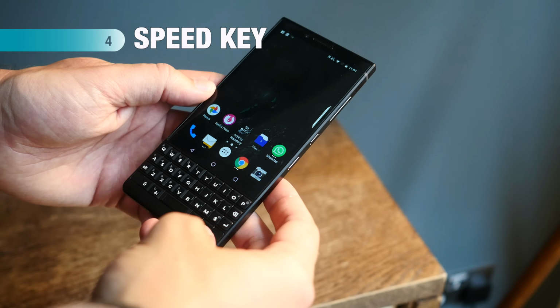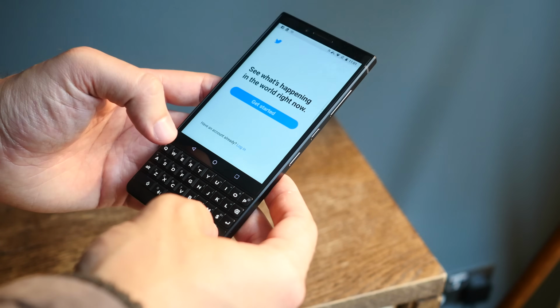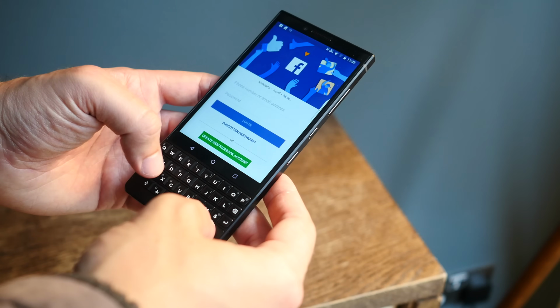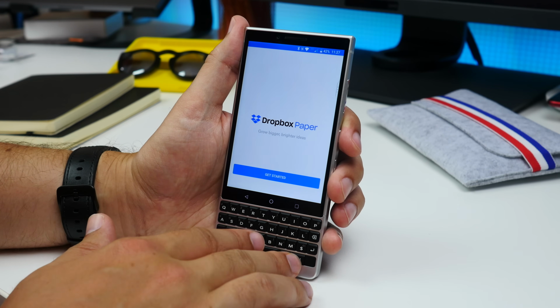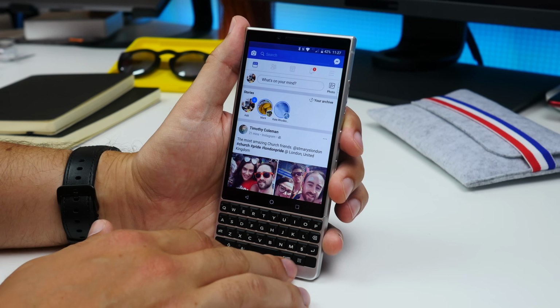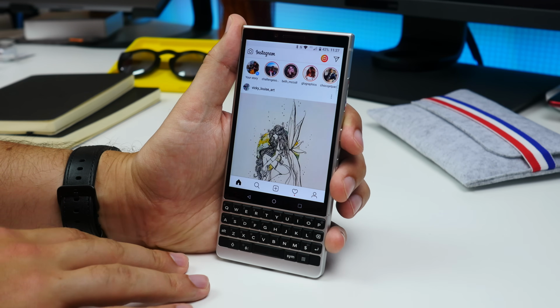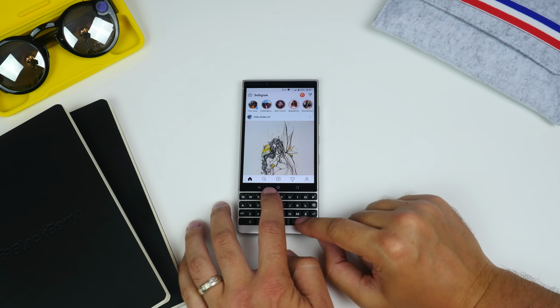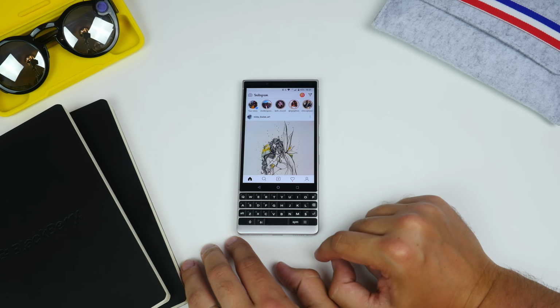Number 4 is using the speed key. Now one of the Key2's best features is the speed key. That's the bottom right key with 9 dots on it. It lets you switch between apps really quickly once you've assigned keyboard shortcuts to them. Wherever you are and whichever app you happen to be in, you can press the speed key and press a shortcut button at the same time. This then instantly launches that app or function without any hesitation.